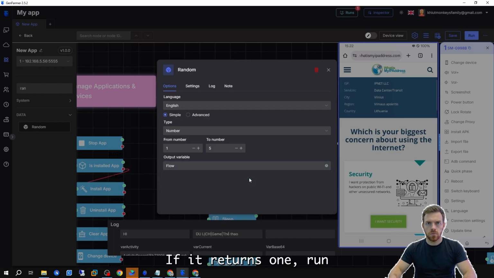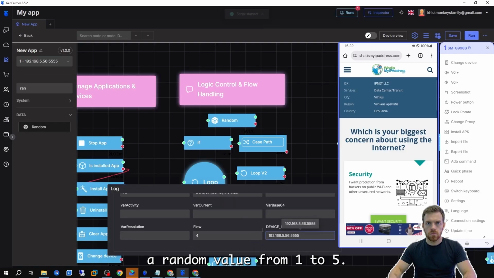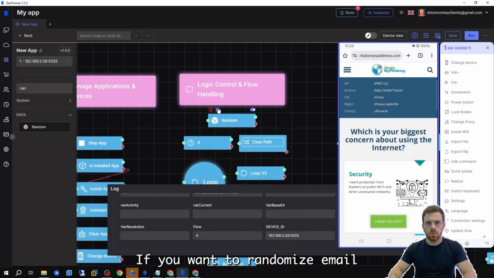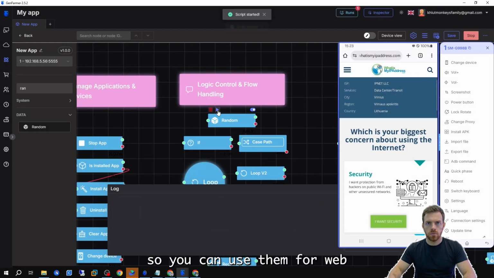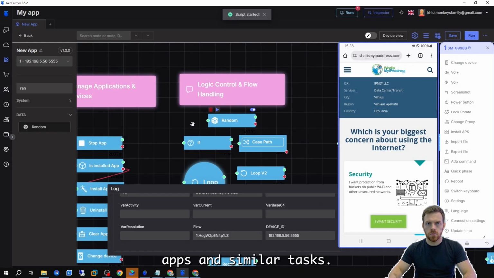If it returns 1, run branch 1. If it returns 2, run branch 2. Let's test it. When I click Run, it returns a random value from 1 to 5. If you want to randomize email for account checks, choose Email. Each run will output a different email address. It can also generate different passwords, so you can use them for web apps and similar tasks.